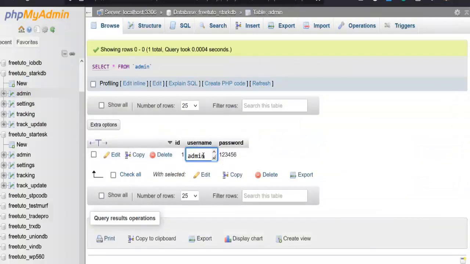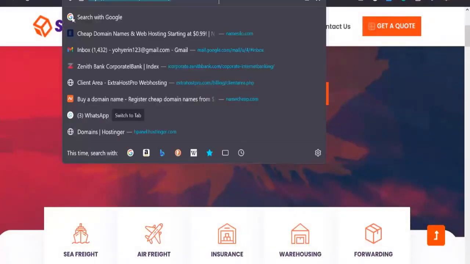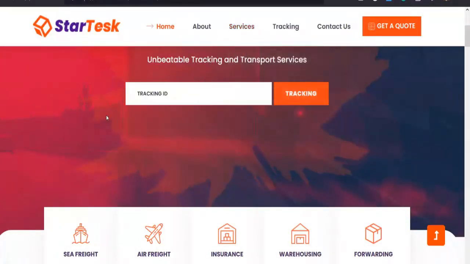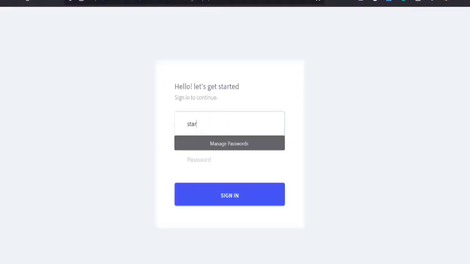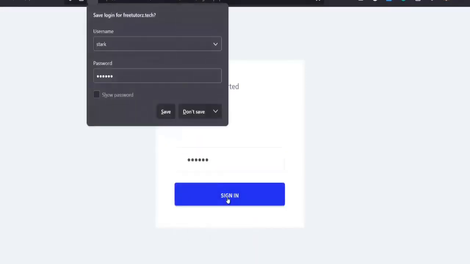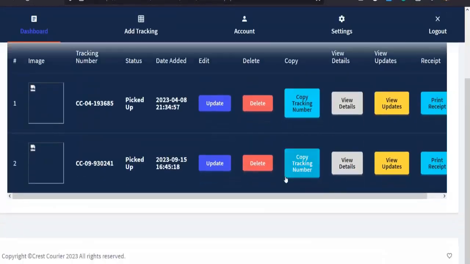You can put in anything you want your admin password and admin username to be. I can leave this as username, I can leave this as stack, I can leave this as password. So let me show you how you can log in. All you have to do is go to your site URL /admin, and it's going to take you straight to your admin sign in page. Now I'm going to log in with my admin details right here. Let's see. Perfect.